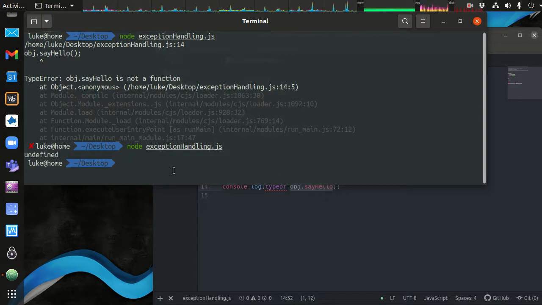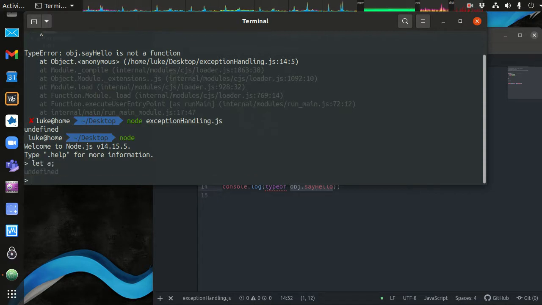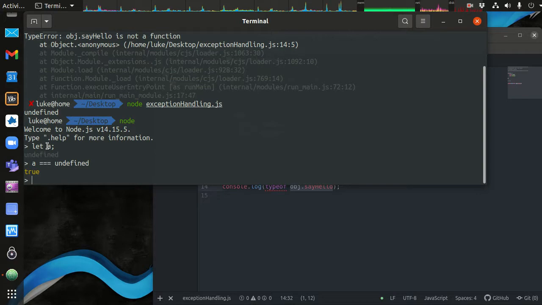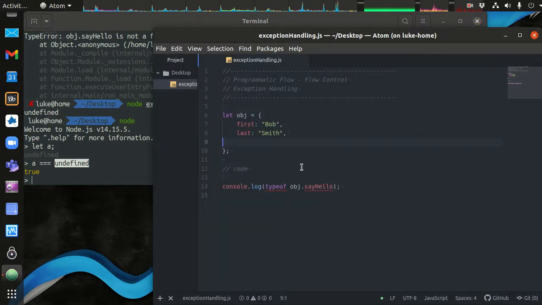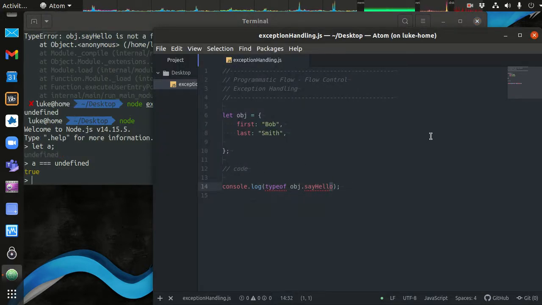All right, now I know that might be a little bit confusing, but undefined is a keyword in JavaScript. So if I run node in interactive mode, undefined is a keyword, and I can see if undefined, let a, and I can see is a equal to undefined. Yes, because I have not added a value yet. Okay, so undefined means sort of what it says, that the variable is undefined, or the property is undefined. So we didn't define this property on this object. So there is no sayHello, right? And this causes an error, all right, and an exception to be thrown. And we saw that when we tried to execute this object.sayHello.